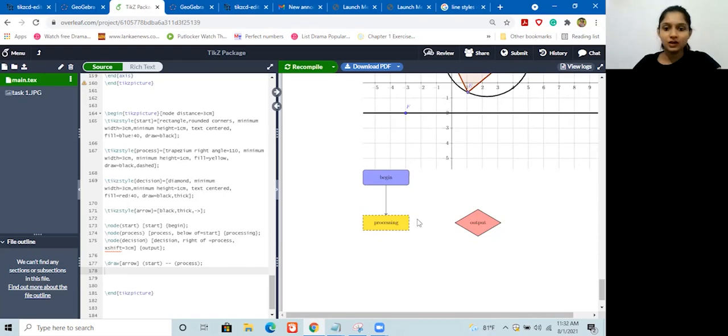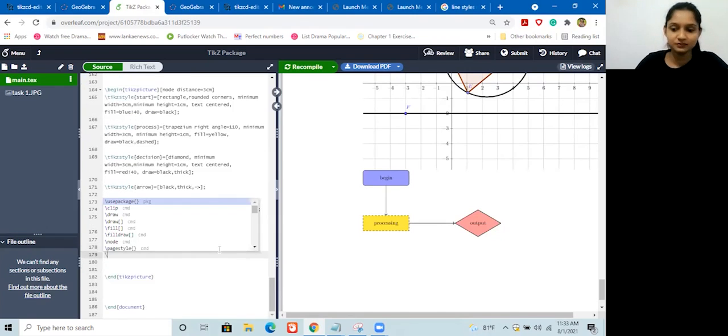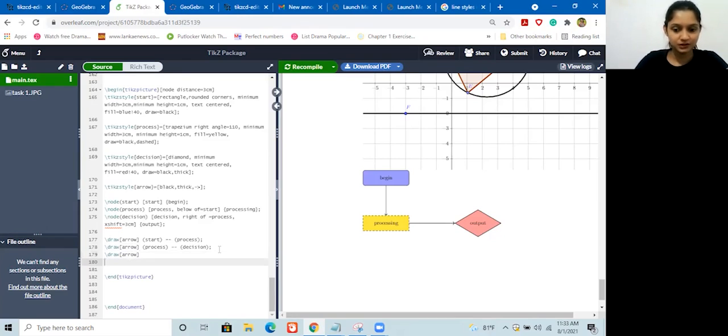So here we go. Now I want to draw an arrow from processing to output. It will be done basically using the draw command, arrow, and again from process to the last block, decision. Now again I want to draw an arrow from output to begin. Let's do that one as well. Draw. So again arrow, and here the first one is decision, and then start.